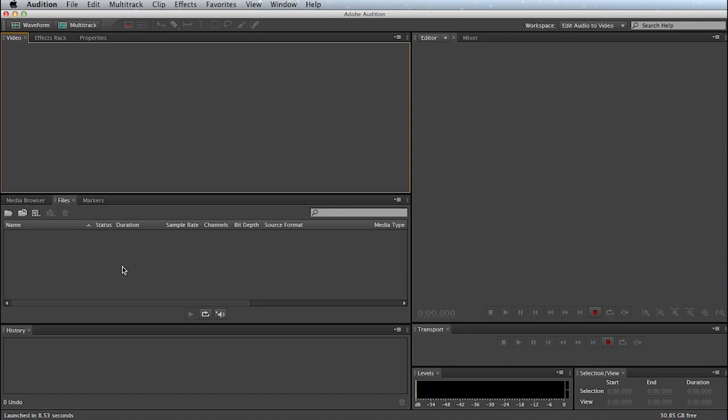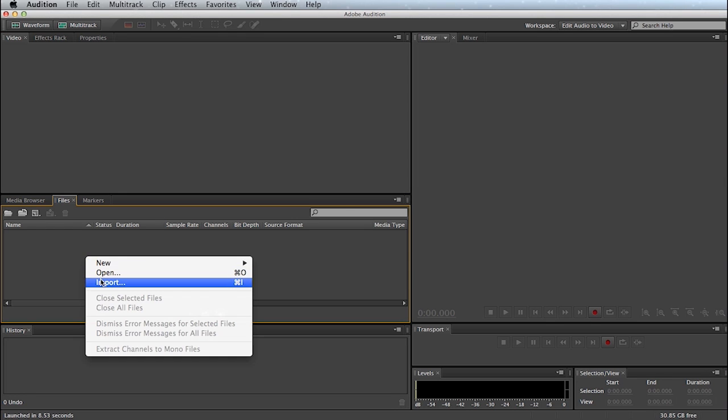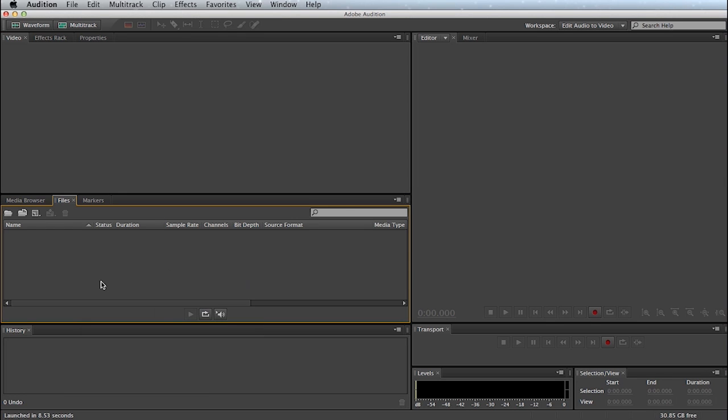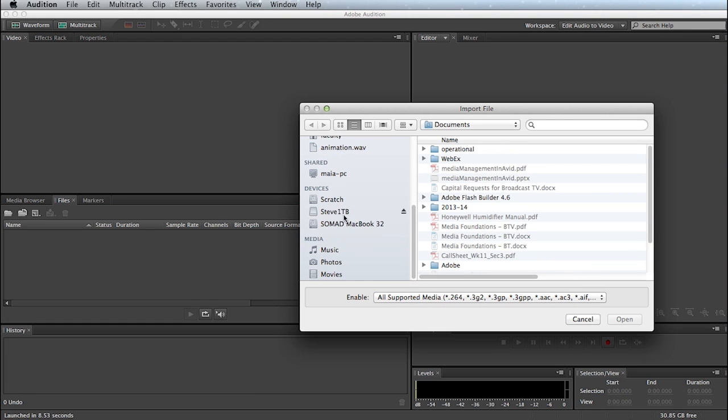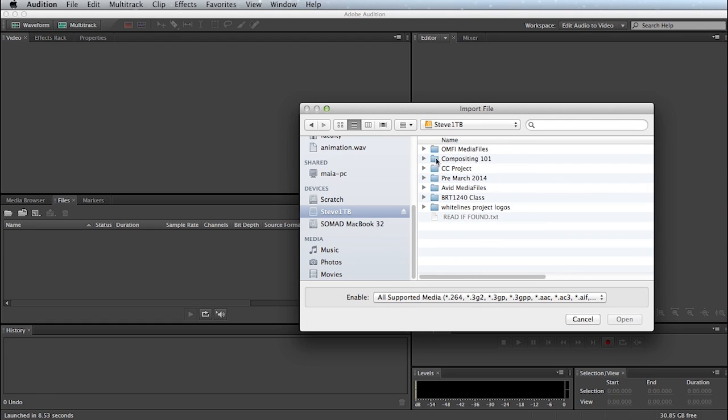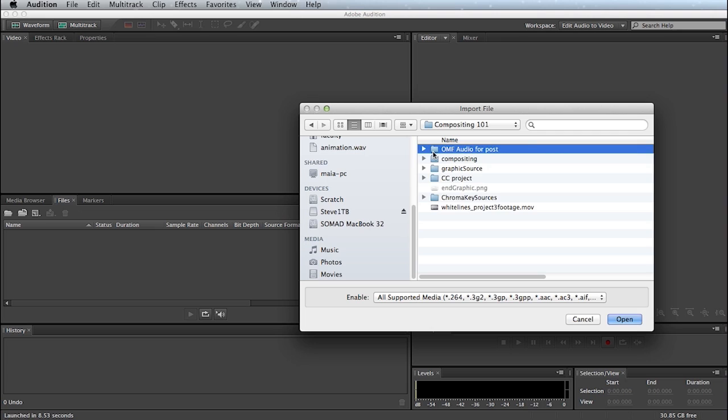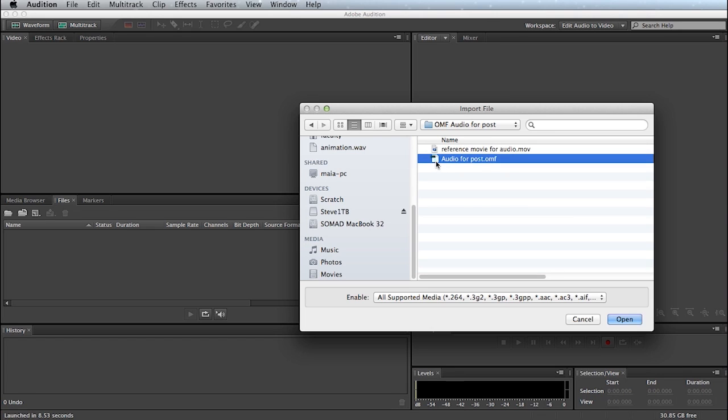and I'm going to import my OMF. So down here under my File tab, I'm going to right click, go to Import, find my OMF audio. I know where it is. It's in my project folder, so that's Compositing 101. Notice that it actually did make this OMFI media files folder in addition to our Avid media files. But our actual OMF file is in our folder that we created. And here it is right here.